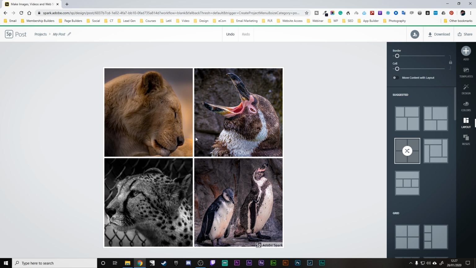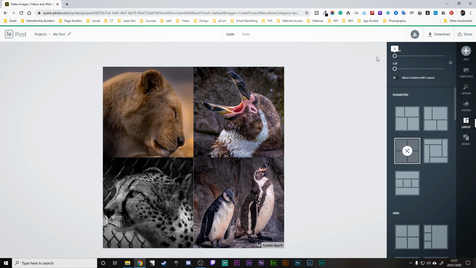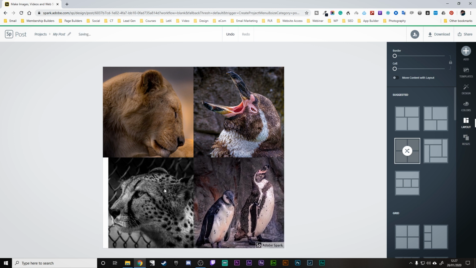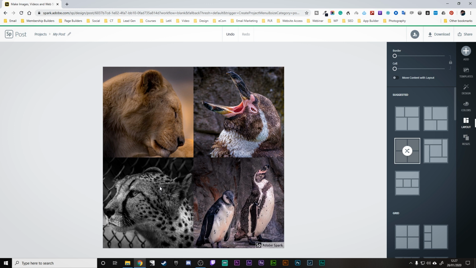And the other thing, you see there's a border in between these cells as well. Well, typically these images don't have borders on. So up here, there's a border control, and we're going to take that out completely, which means that we just need to do a little bit of messing around to make all of these fit properly. Easy enough to do.